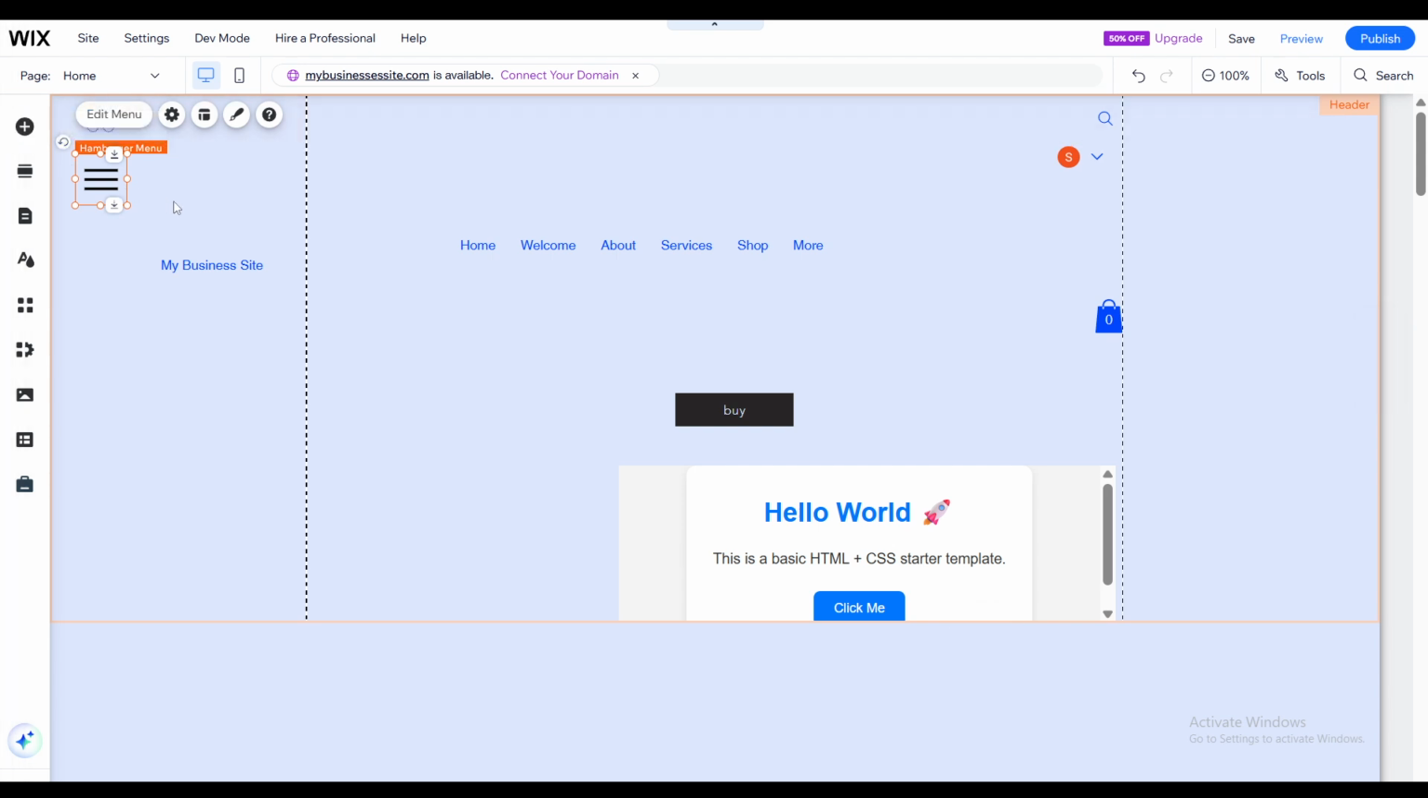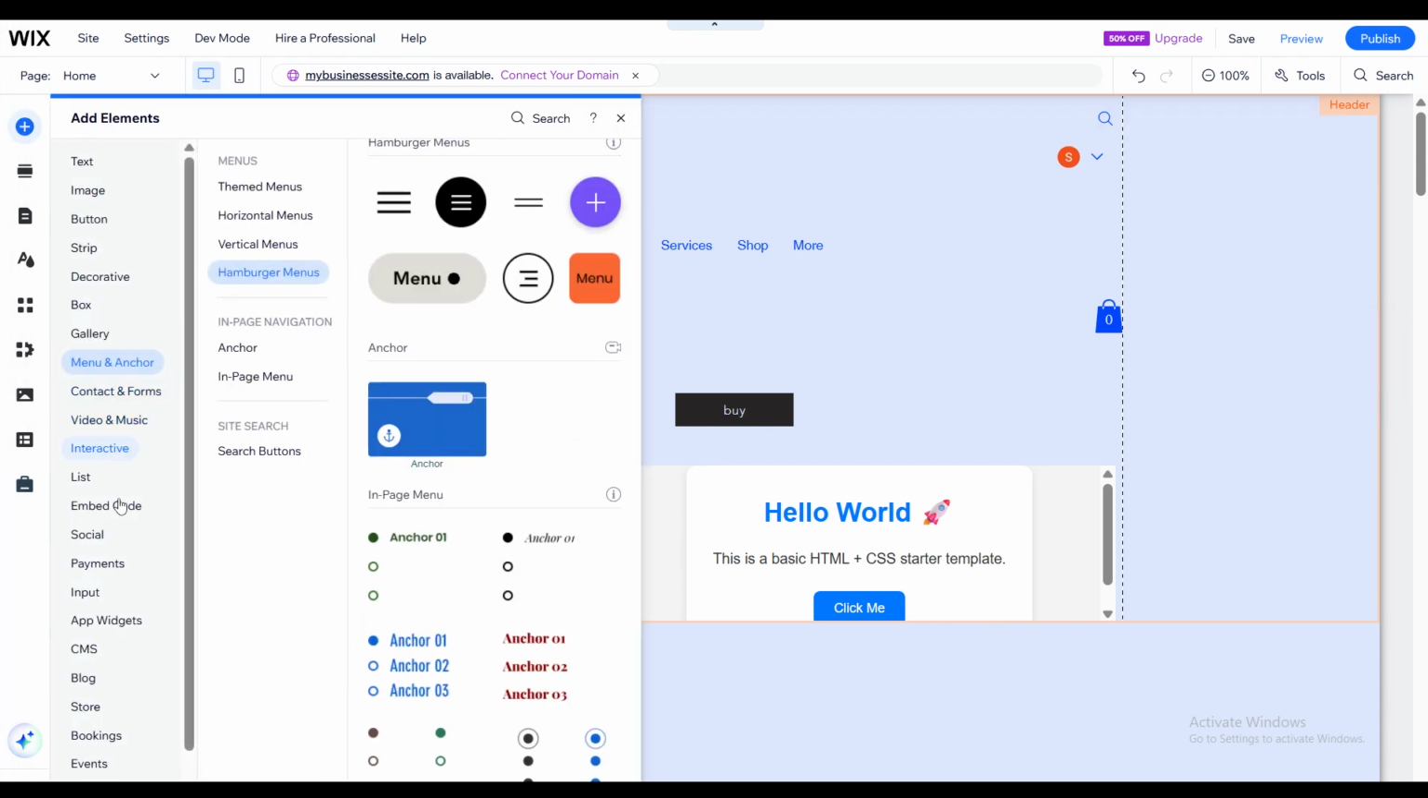Now, once you click on the Add button, a list of options will appear. We're focusing on the option labeled Menu and Anchors. This section contains different types of menu layouts you can add to your site. The two main ones you'll want to consider are the Hamburger menu, aptly named for its three-line icon, and the drop-down menu, which is incredibly useful for organizing pages under main categories.